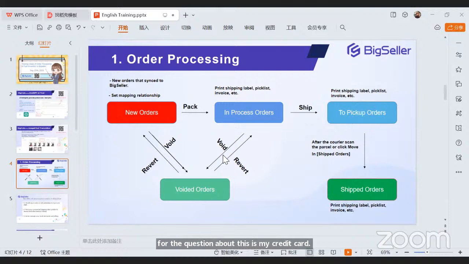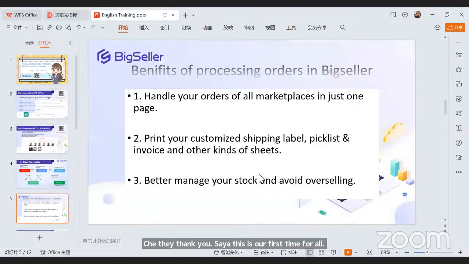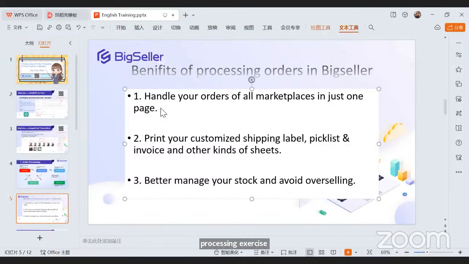Okay, thank you. So this is our first topic for order processing. And here we have some benefits. If you process orders in BigSeller, you will have 3 benefits. The first one is that you can handle all of your orders from all of the marketplaces in one BigSeller, especially when you have an offline shop, some Facebook selling, or maybe you are selling on Amazon, some marketplaces BigSeller doesn't support.